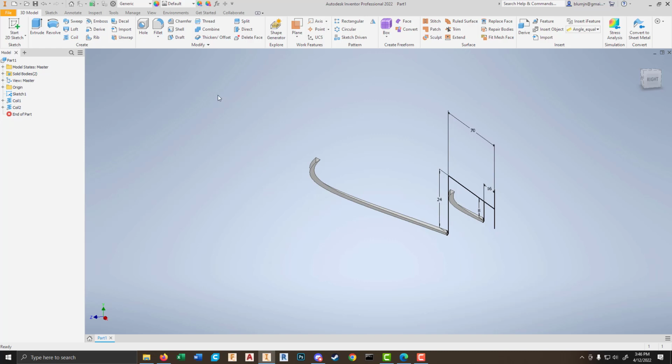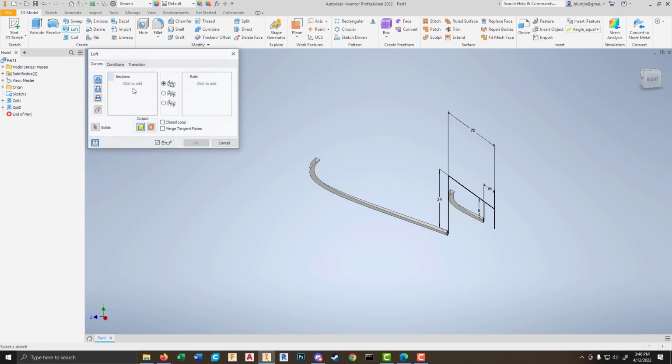Now let's take a look at loft. Now, loft is interesting in Inventor. It's actually got two different modes, and I think most people will use it in solid mode, but we're going to use it in surface mode.